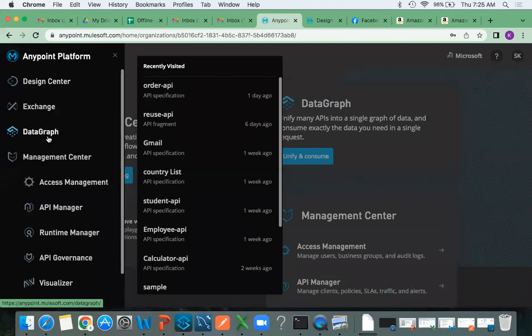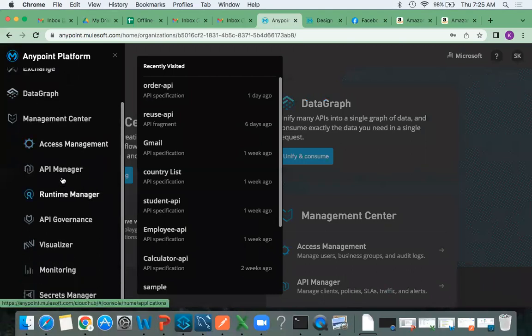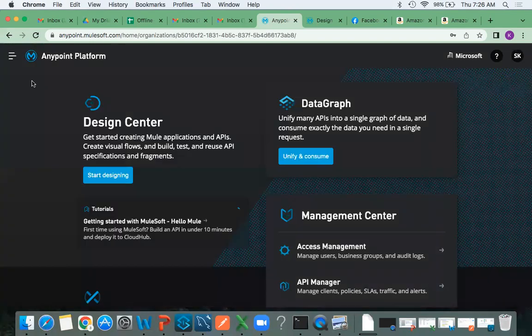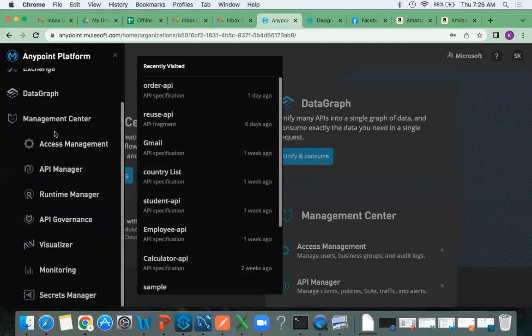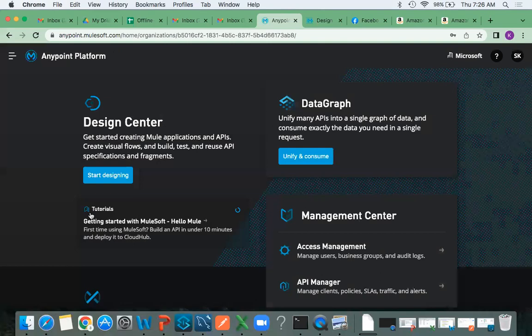Same Design Center, Exchange, Data Graph, Management Center, you can see all of them over here. Either you can go and select this, or directly you can select this. So let me explain, at a high level, what is the use of this Design Center. What is the main use of this Design Center? In the Design Center, we are going to create our APIs.